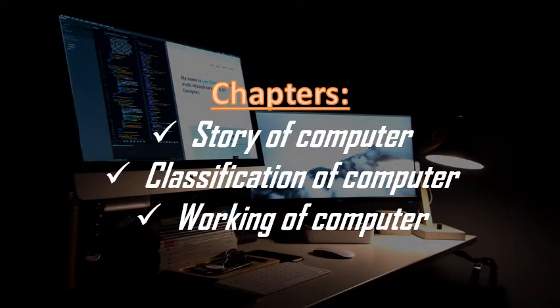Actually, this is a review class in which we are not going to learn something new. We are going to relearn the things which we have already covered. So up till now we have covered 3 of the chapters: story of computer, classification of computer, and working of computer. Now we are going to review the important things from these chapters. So let's start.